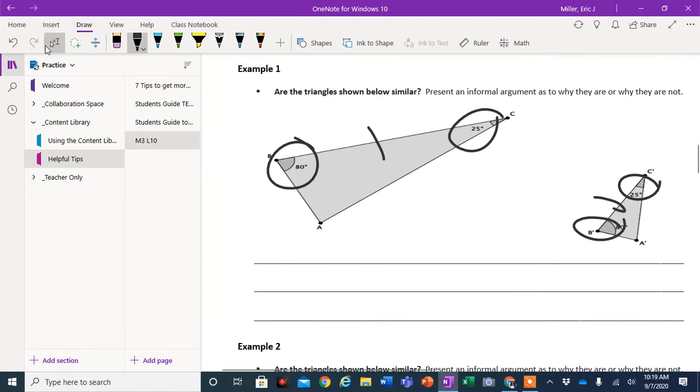Even if it's easier than writing with your finger, you go to Text, and I would say the triangles are similar by angle, side, angle. If I wanted to type more, I could type more. If I want to move the text box, I can move the text box.